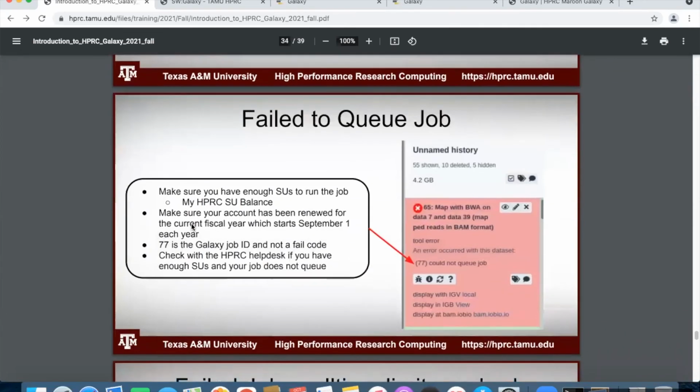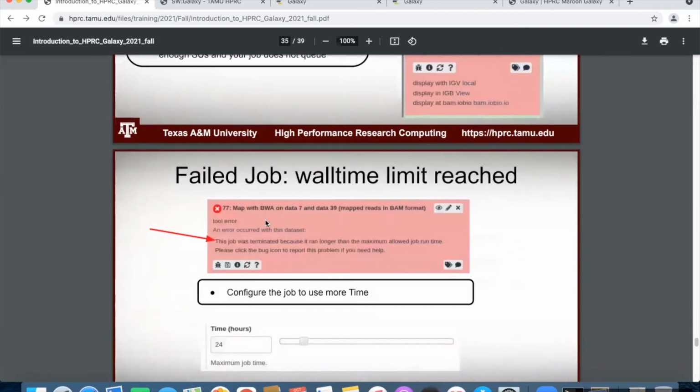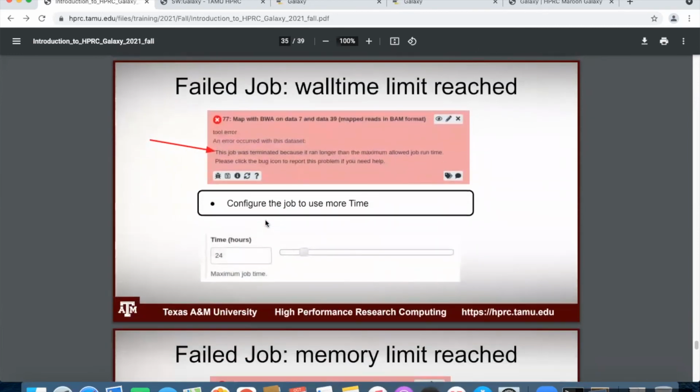Okay, failed jobs, failed to queue job. Make sure you have enough service units. Again, use this tool, service unit balance. And if that tool doesn't run, chances are you need to renew your HPRC account. And if you do have enough SUs and your job is still not queuing, let us know. Sometimes the scheduler is slow and the job doesn't queue properly, doesn't return the correct code. So it may be due to the Slurm scheduler.